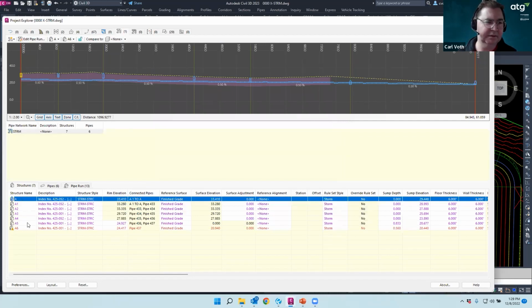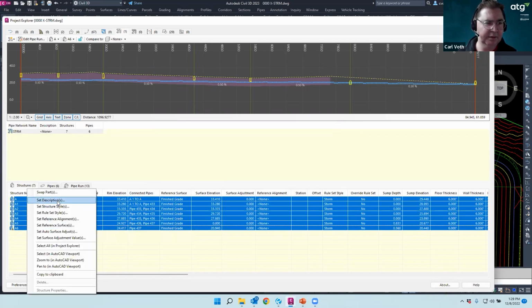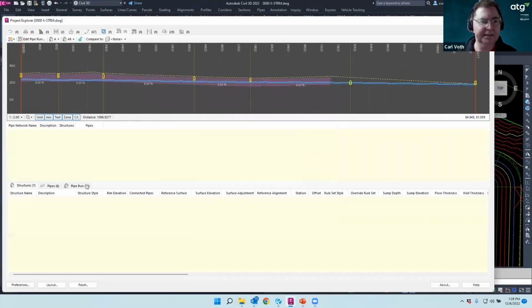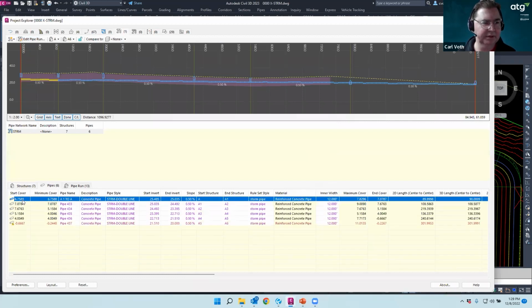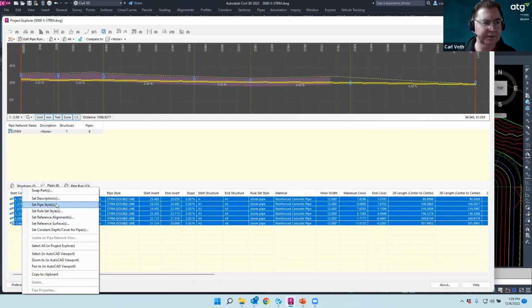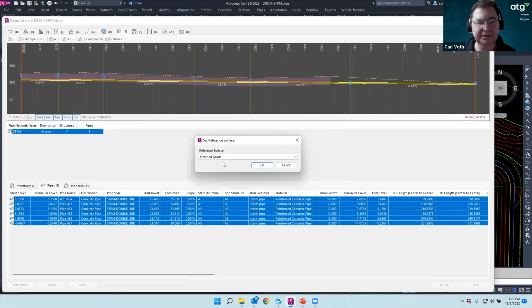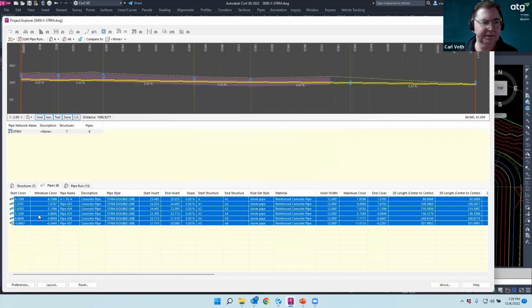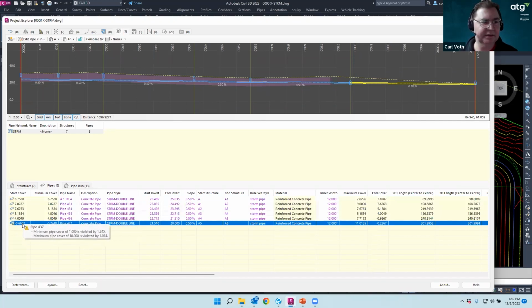If I wanted to make sure that all of these are set to my finished grade, a lot of times we don't set our pipe networks to our reference surface. Set that as well. And we can also check and make sure that we have maintained minimum cover through there. This one actually probably needs to be set to existing. No, we're not meeting minimum cover because that outfalls to our pump.